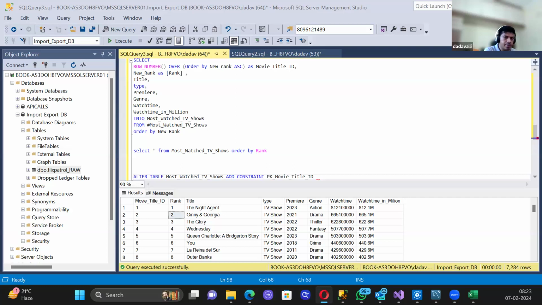Anyone remember how to add a primary key? I think you just mention primary key and the column name, when you are creating a table. No, we can do it after creating the table also. Okay, let me see the syntax in Google. Okay, so we have this. All right, I got it. Good.